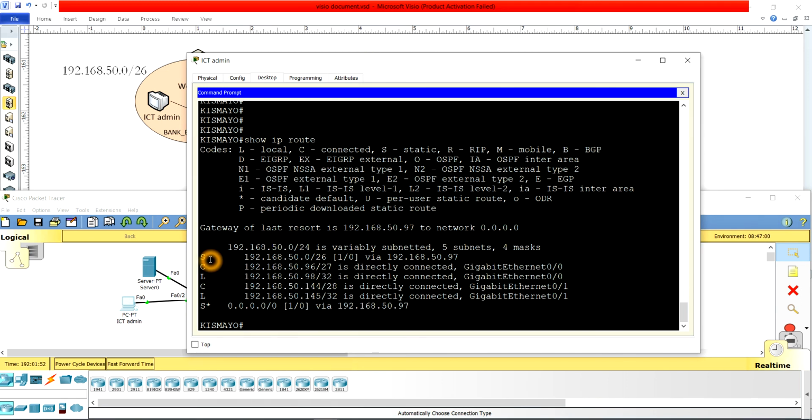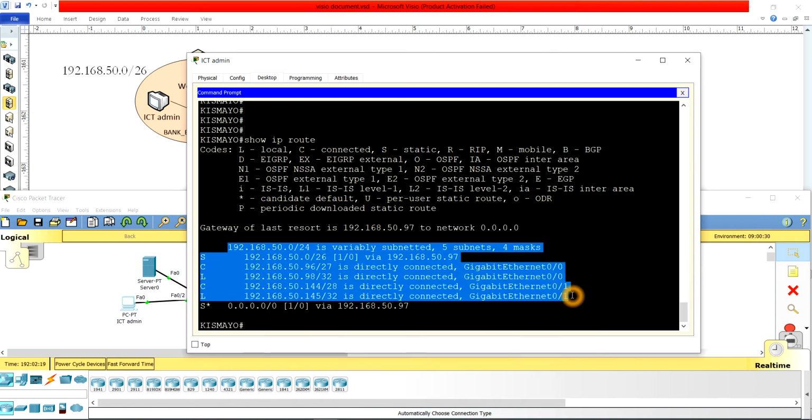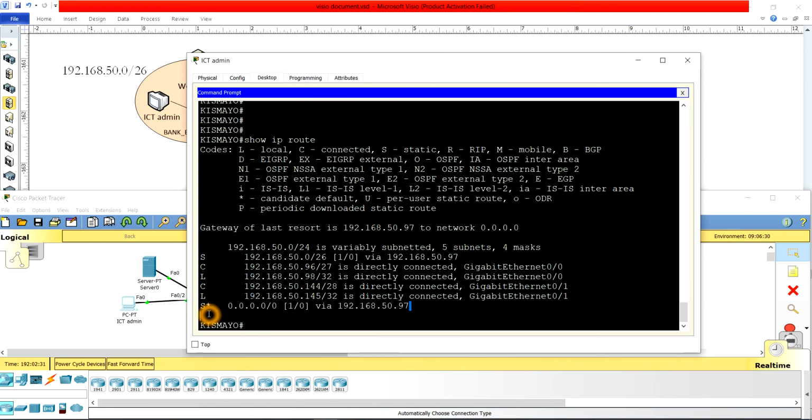Previously we had one S, now we have two S, but this S has a special star, as you can see. If you look at the code here, S is static and the star indicates a default route. So whenever you see S and star on the routing table of the router, it means this is the default route. This means that I know how to reach all these networks in my routing table, but anything that's not on my routing table, I will send that traffic using the default route to this IP address, which is the ISP.